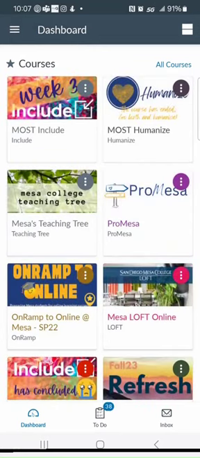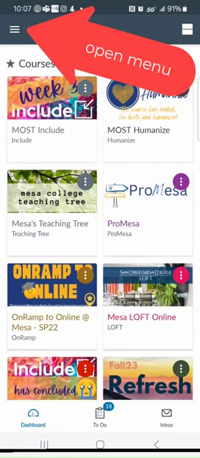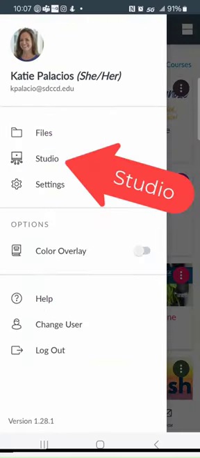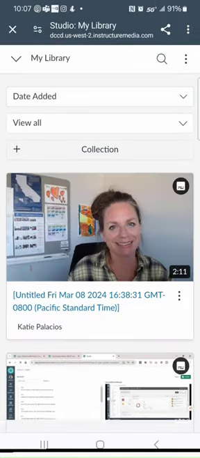It opens up once you've looked for SDCCD, logged in. I'm not going to show you all those steps, but you will see your dashboard. Then go to the top left and you'll see a Studio option in this menu. That is new to me. I never knew that that was there.